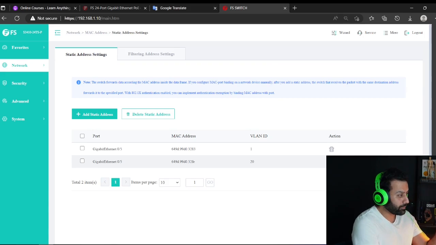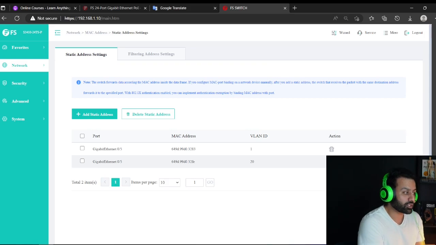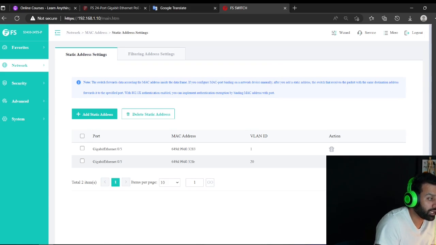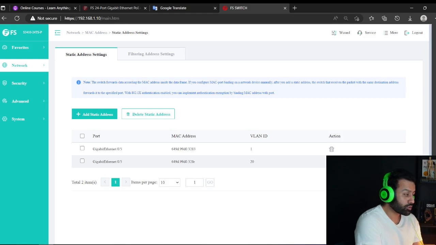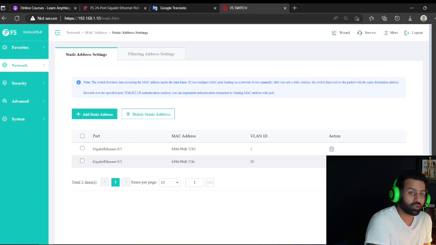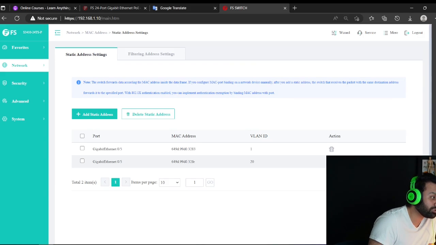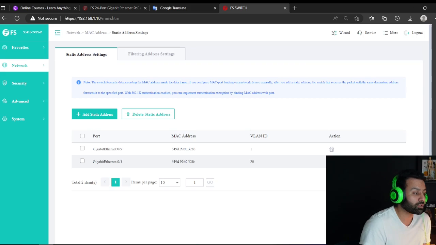Alright, let's see what the blueprint says in here. They have mentioned the FS company. If you configure MAC port binding on the network device manually, MAC port binding is related to port security. We're going to discuss that as well. They said if you configure that manually, after you add a static address, the switch that receives a packet with the same destination address forwards it to the specific port. With 802.1x authentication enabled, you can implement authentication exception by binding a MAC address with the port.